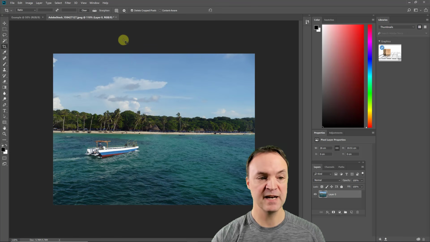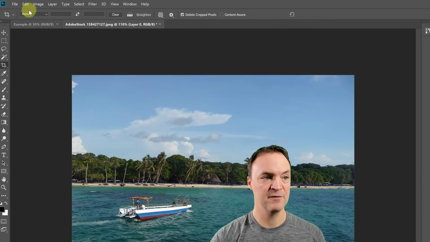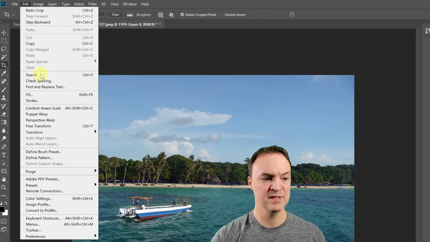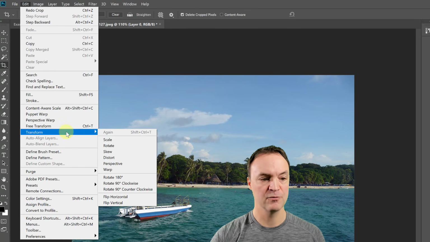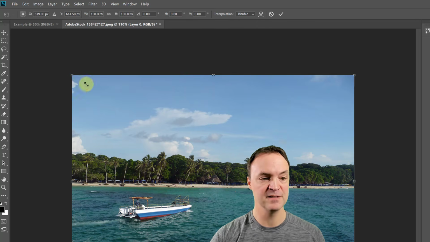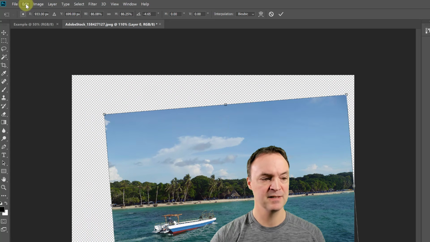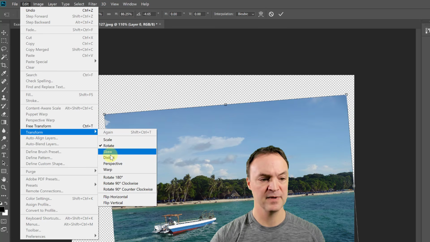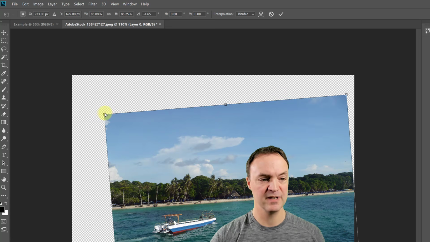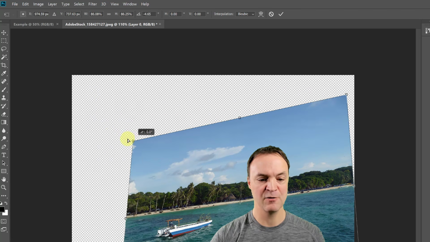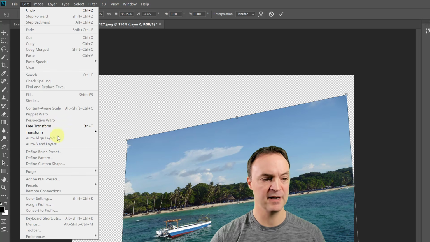Now, some other options that I can do to transform this, if I go up to my edit here, you can see I have transform right here. And now I can go through this if I wanted to do different things. You can see how I can go to skew, and I'll just quickly go through. I have my rotate, I have my distort. I'll go to distort here. So if I move in things, you can see how it starts to transform the picture here.